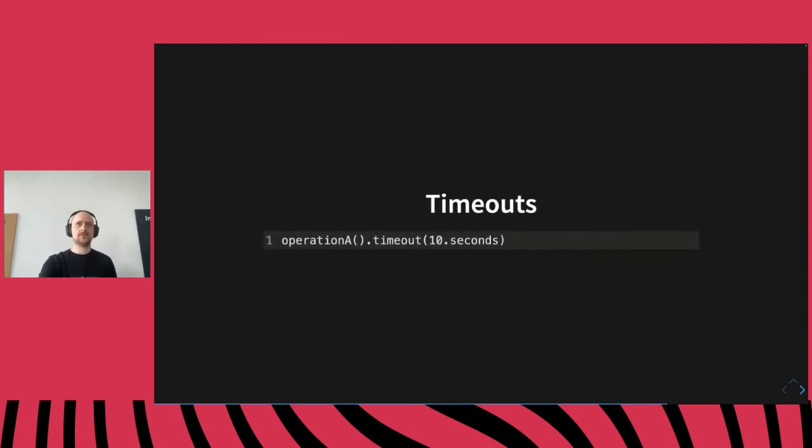Timeouts. Yeah, just do the operation and call a timeout. Again, in Go, you achieve this by doing the race between the operation and the timer, which might sound poetic, but I think calling the timeout method declares better what your intention is.